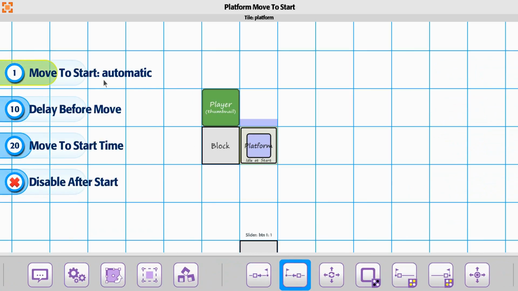we had the one which was automatic, and automatic means that it's going to have that delay before it moves back up, and then the move to start time, how long it's going to take to go back up to the top, and then the last part is disable after it starts, meaning that once you go back up, are you going to be able to reuse it, or is it completely disabled? So this one's currently turned off. If we were to actually turn it, we'll leave it off for this one.